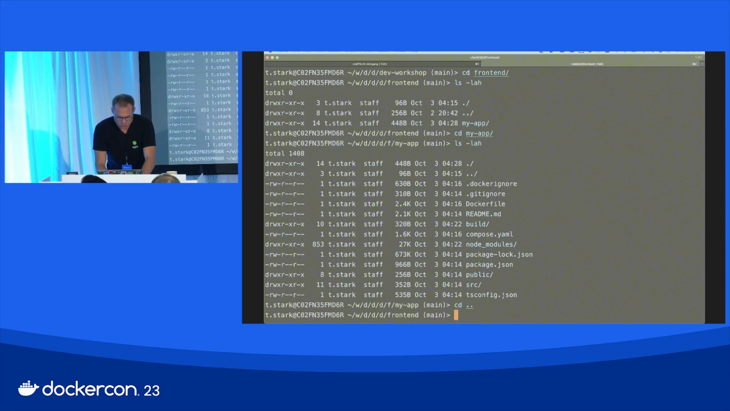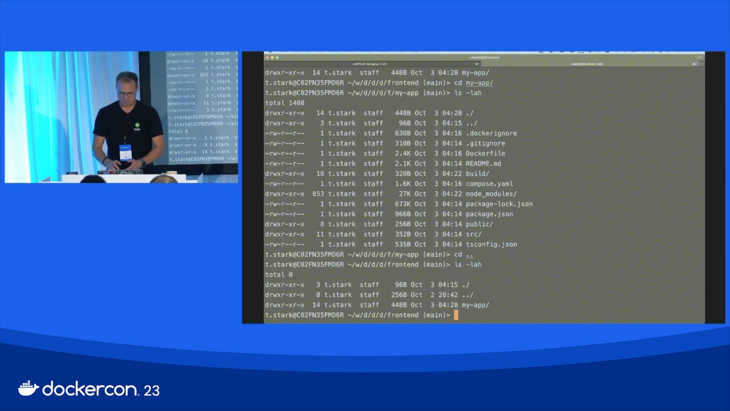So, let's start with the front end then. Setting up a front end basically depends on the framework you're using. In our case, we are using React as the front end. And to set up a project with React, there are npx and npm tools to do that.